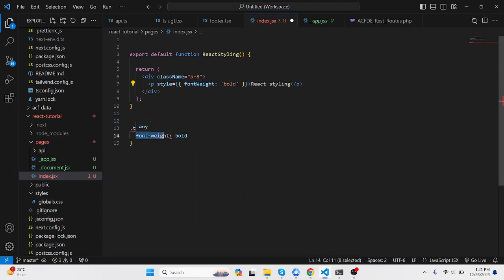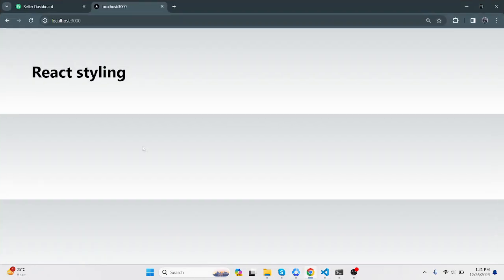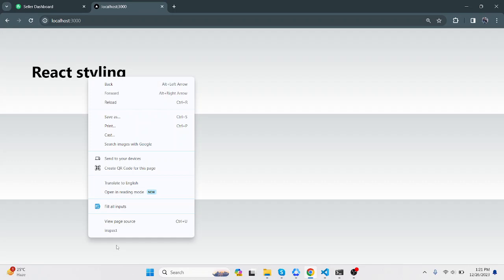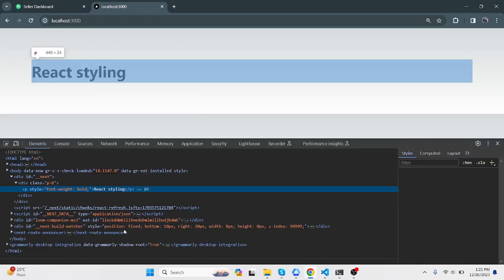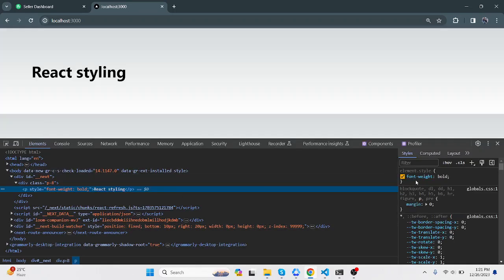If it's a two-word property, the value should be written like this way. Let's see if it's working or not. Yeah, it's working. If we see it in the console, it's bold.